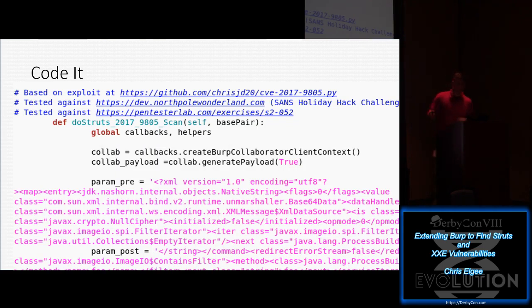I stole Chris Davis's code. Thank you, Chris Davis. And just put these big OGNL blobs, which, again, it's not essential that you understand every piece of it, but you're putting it in the extension, into the code that's already there. Thank you, James Kettle.